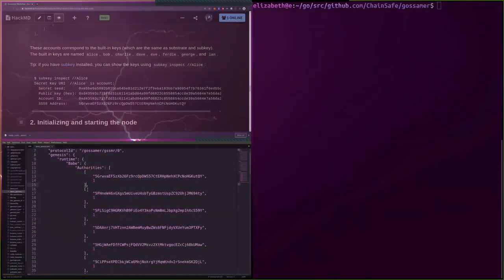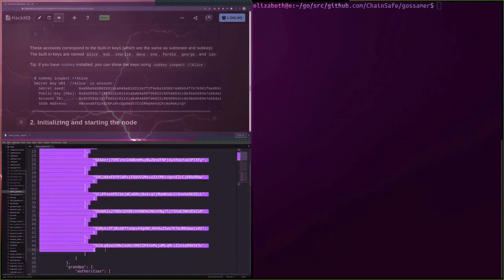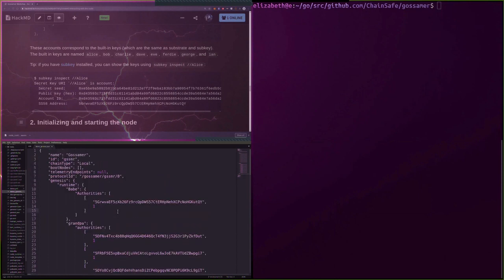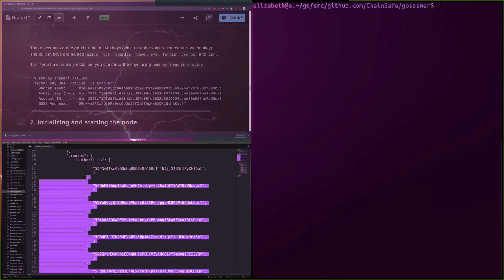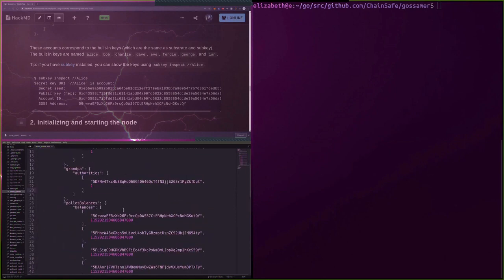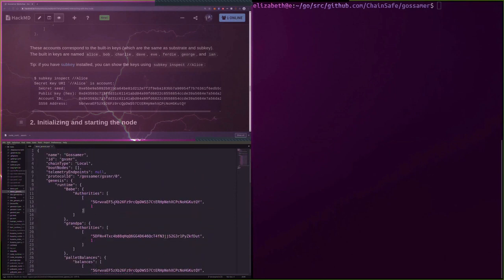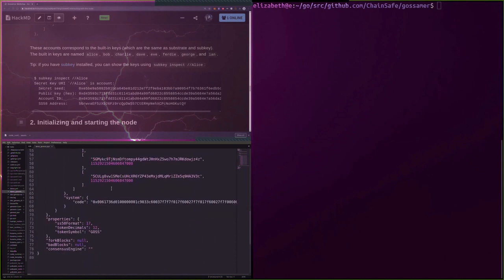So I'm gonna modify this file since I don't need all 9 authorities because I'm just gonna be running one dev node. I'm just gonna get rid of all the other authorities. I'll leave the balances because it doesn't really make a huge difference. And then here's the system code section. This very long hex string here is the actual compiled WASM binary of the runtime. So that's where it goes. And then here are some properties for the chain: the address format, number of decimals, your token symbol, that kind of thing.